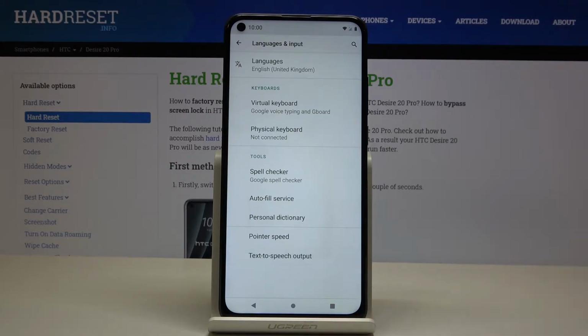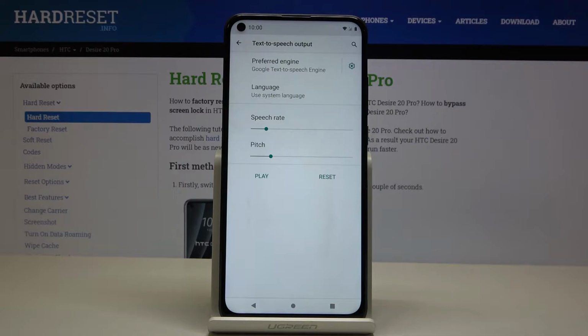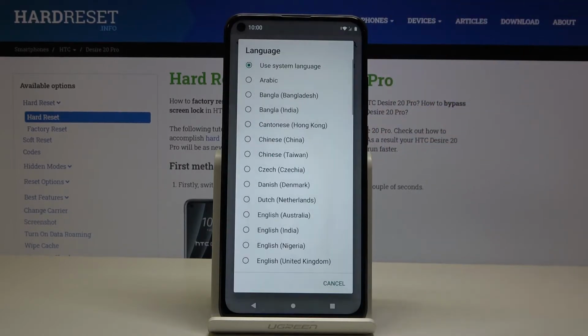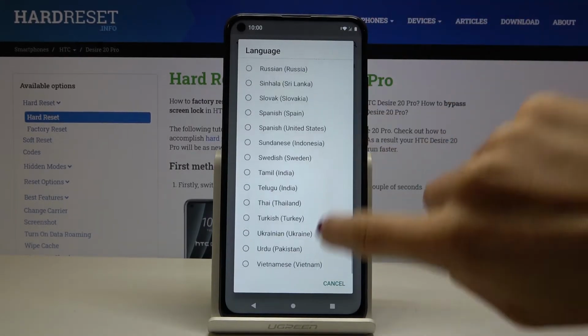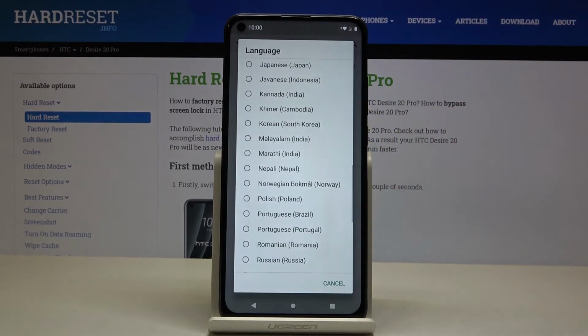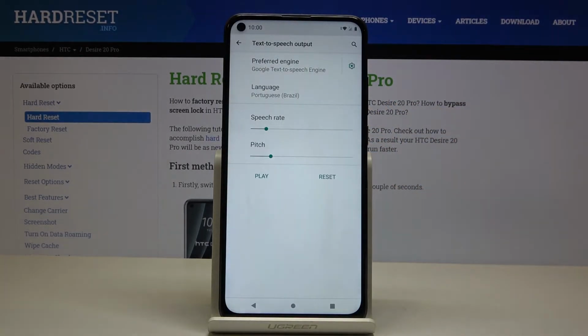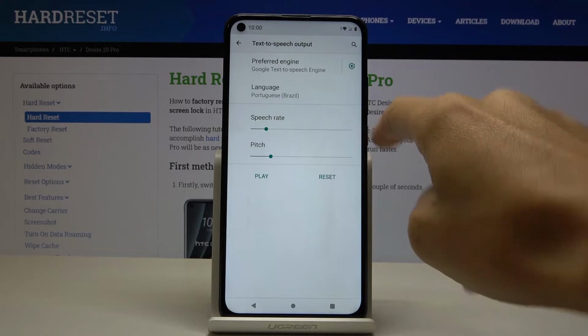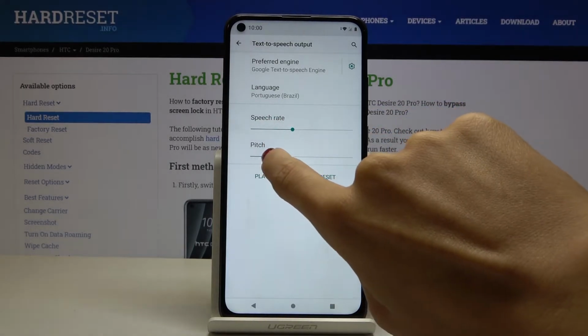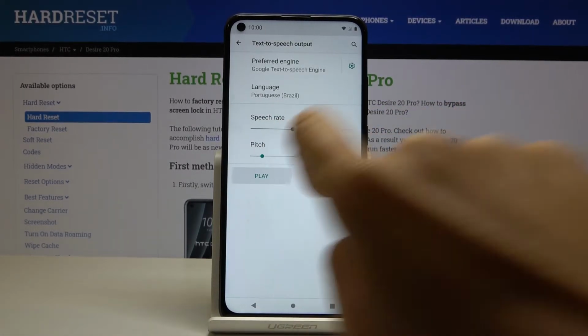So here you've got all the options connected with this feature. At first you can change the language, so it can be either system language or you can pick some particular language from the list. So let me pick, for example, Portuguese, and we will hear the speech in Portuguese in just a second. But at first let me change the speech rate and also pitch, then click on play.